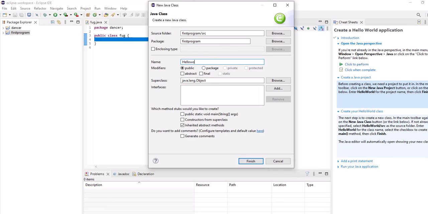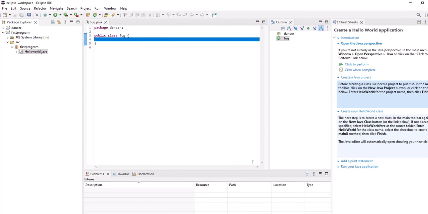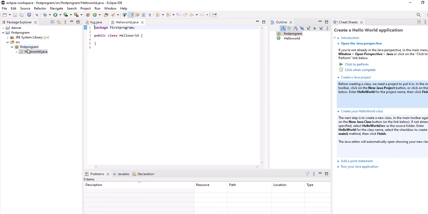Hello World. Sorry about that. It's because my keyboard's in the dark at the moment. So finish, and if I click on that, I get a package called First Program.